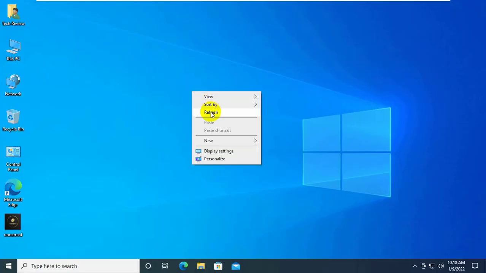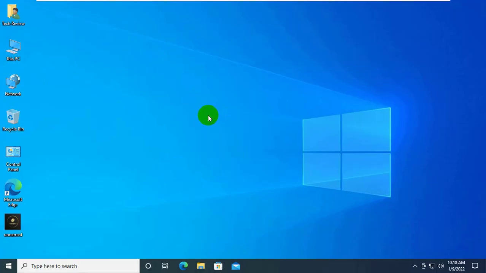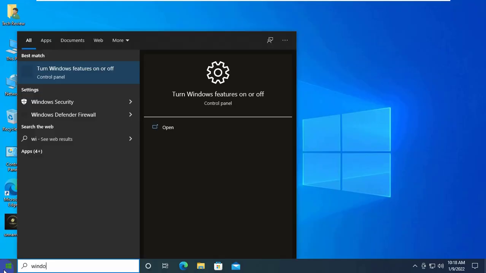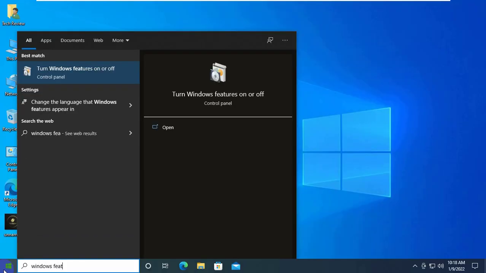Today I am here to show you how to fix the error 0xc0000022 on Windows 10. To fix this error, click on the Start menu, type Windows Features. After the Turn Windows Features On or Off option appears, click on it.